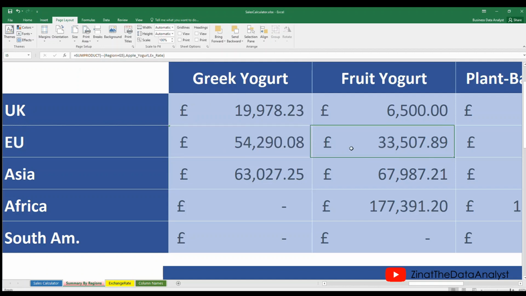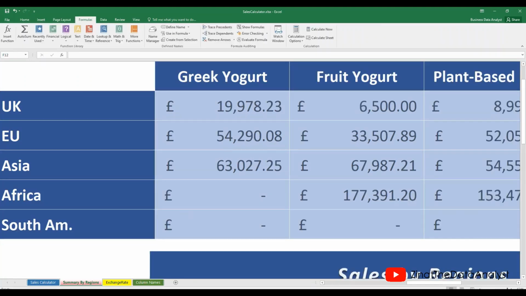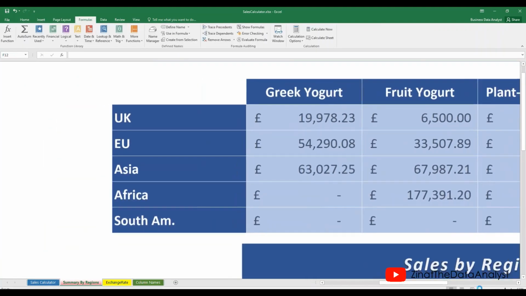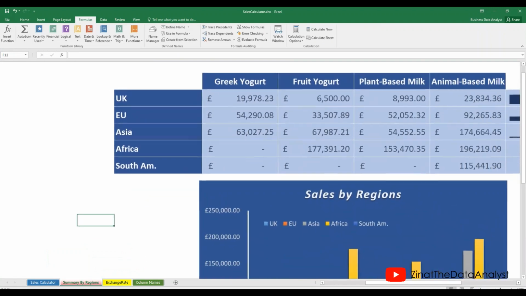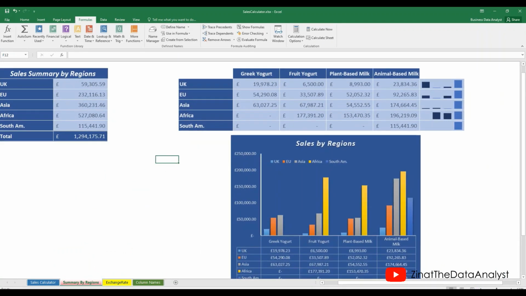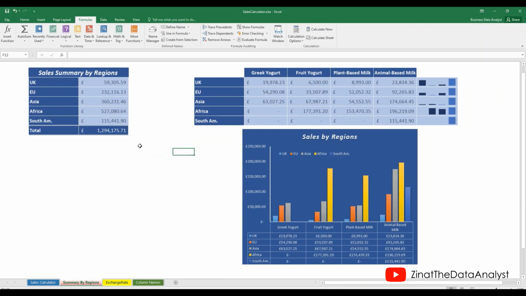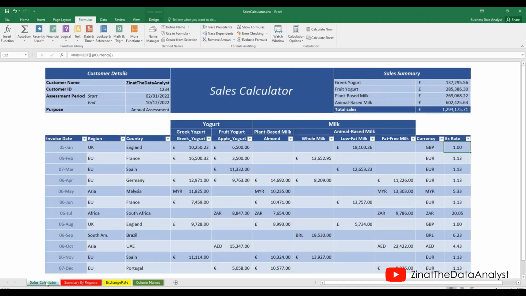Okay, everything looks good. Let's look at our dashboard. Here we have a full summary of sales broken down by products and regions. Let's compare the total sales from the sales summary and the summary by regions.